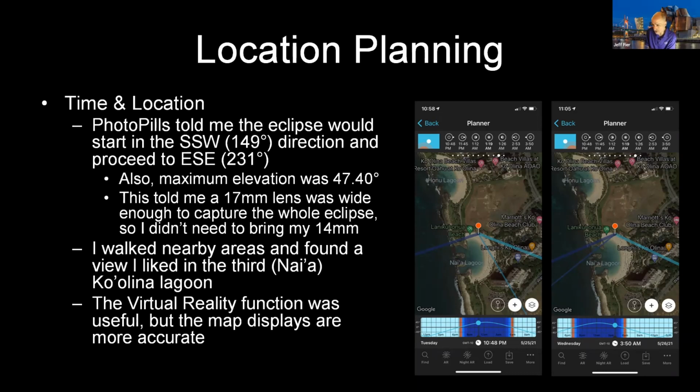So I went walking all along the pathway that goes from one lagoon to the next, and took my PhotoPills app on my phone, held it up using what's called its virtual reality mode, which shows you through the camera in your phone what you're looking at. On top of that, it overlays where the moon is going to be, and I could set the time for during this eclipse. So I could see the moon would start over here on the left and progress to the right, and doing that, I was able to find a good location.